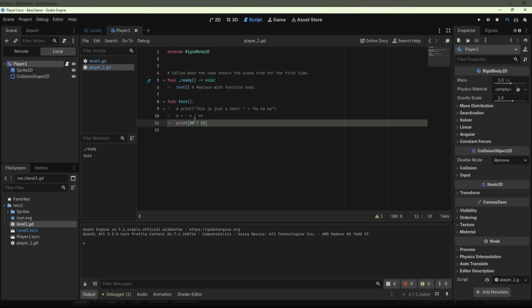If we want to get decimals, we have to turn this into a float as well as this. Save. And if you update, you see here, we get 4.166 whatever indefinitely up to 7. So we can perform maths inside of here. You see, you can perform maths in Godot using GDScript.